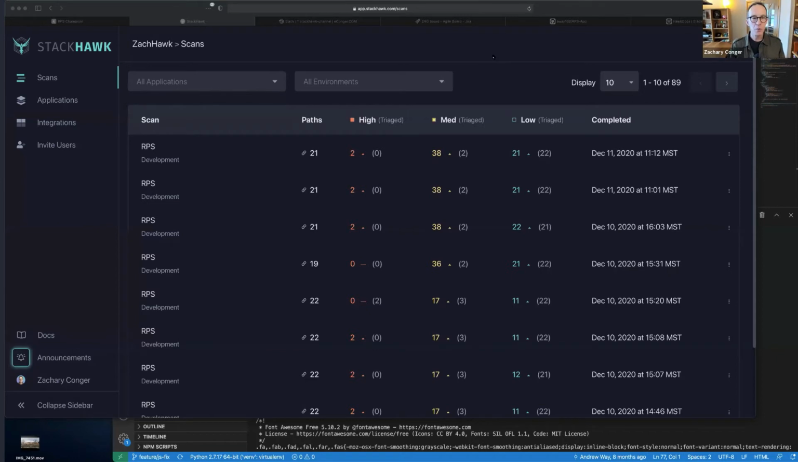Okay, so when you log into the StackHawk UI, the StackHawk platform, this is the first screen that you'll jump into, which is the scan results. And this is just showing you all of the scans that we've recently run through time. You get a brief summary of when it was completed, a brief summary of the findings that it discovered, the application name itself, and the environment that it ran in, in this case development.